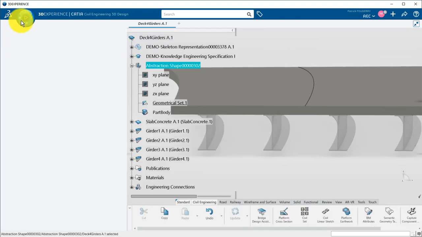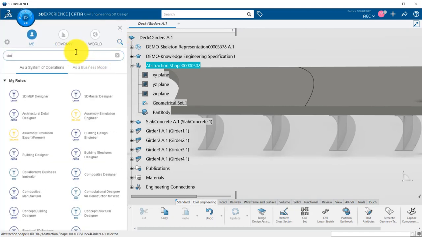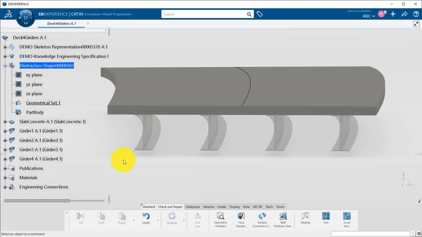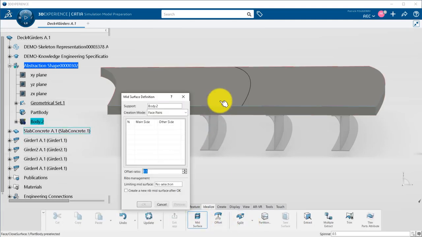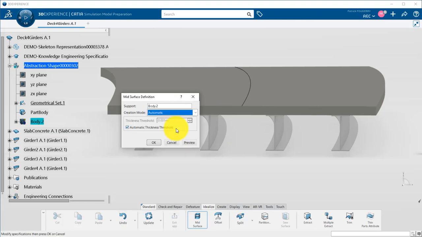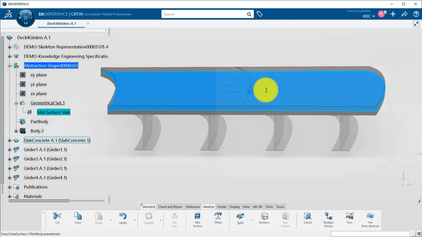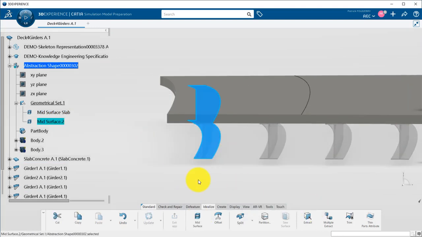The app simulation model preparation is dedicated to make the design data ready for meshing by defeaturing the design or generating simplified geometry. As an example, I will create a mid-surface of the slab. A link to the design is automatically created with the designer data so that the mid-surface updates if the solid is changed. Same way, I create mid-surfaces for each girder.